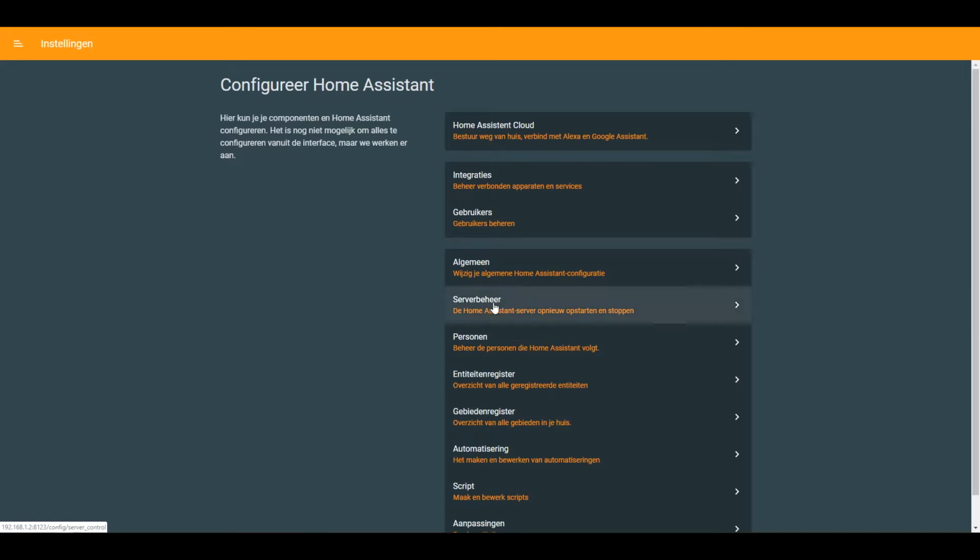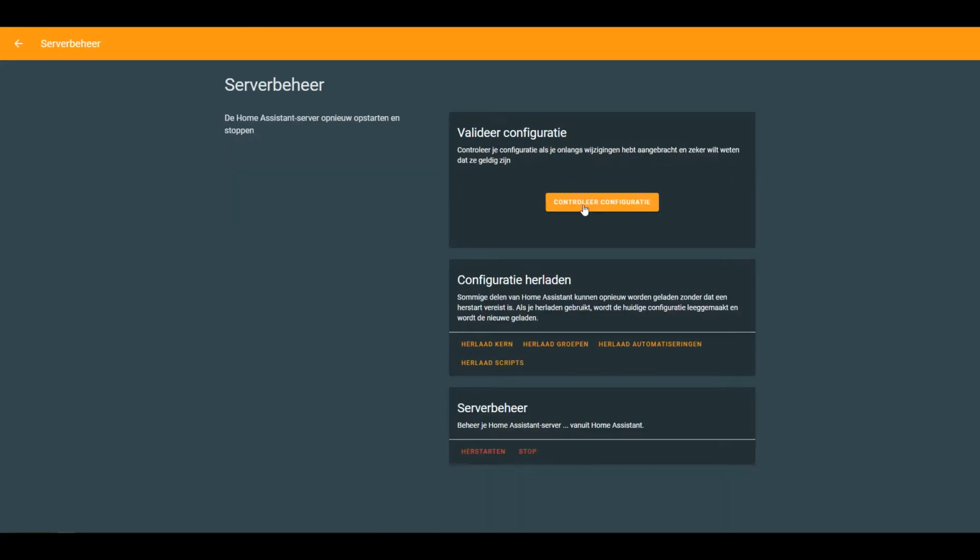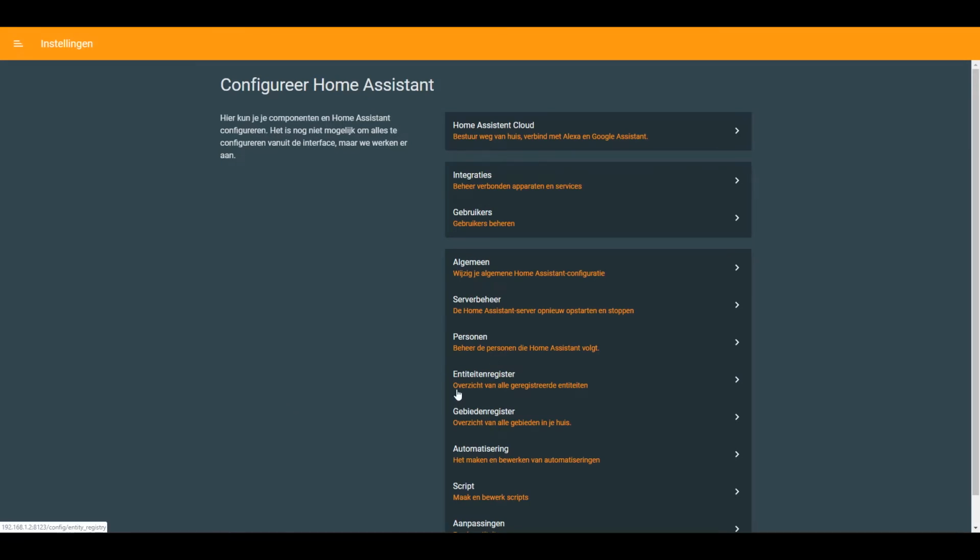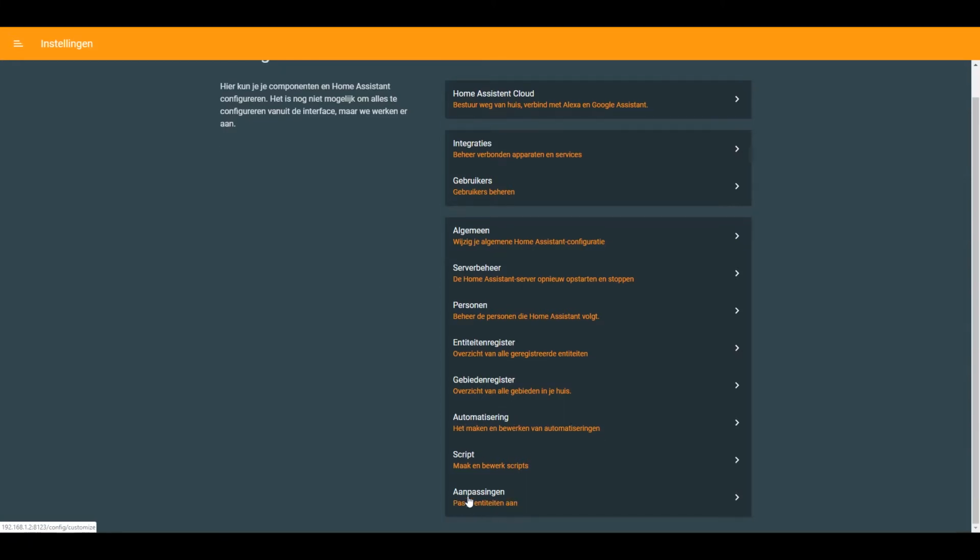You can actually look at your server. You can control your configuration with that button over here. You can actually restart it or restart a portion of home automation without resetting your Synology whatsoever. So that's a pretty good coding from the team behind Home Assistant. Then you can see the actual entity register and the registration of all the areas in your house. You can actually do automation stuff, some scripts and some adaptions within the entities that you can find.